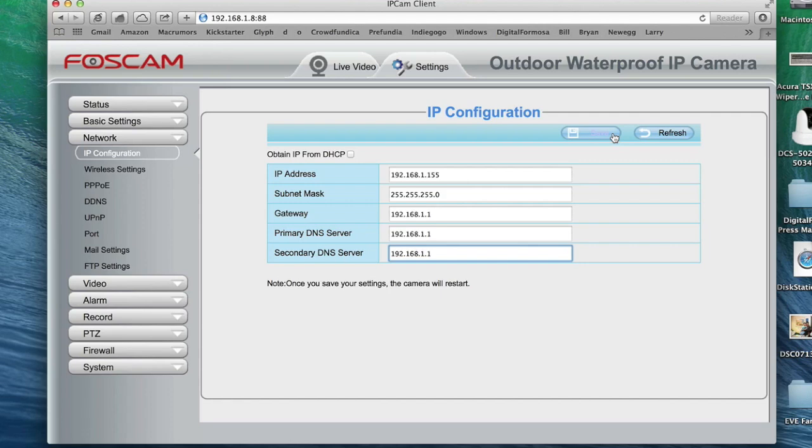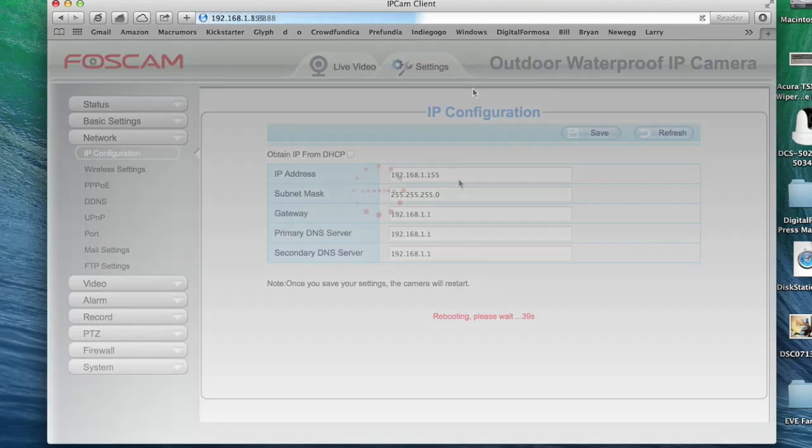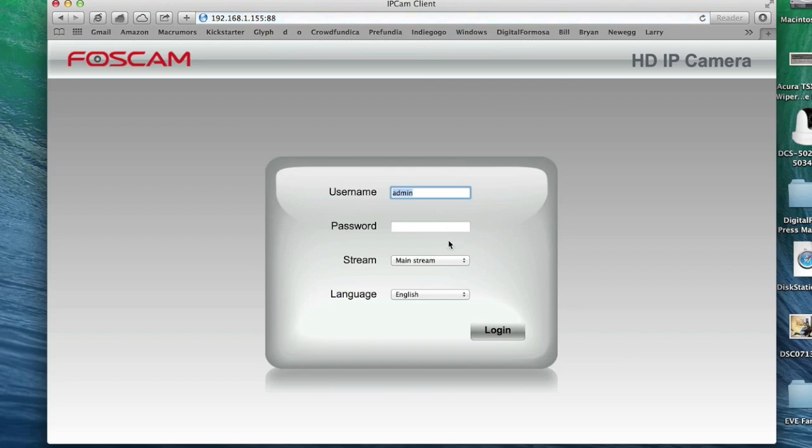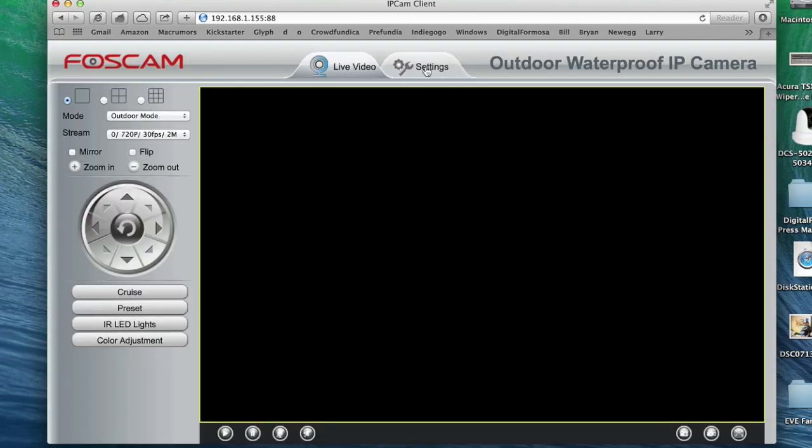I'm going to hit save. That's when you'll confirm, yes. Once it finishes rebooting, I'll need to go to this IP address, 192.168.1.155. Okay, restart finished. It automatically loaded the new IP address. I'm going to say yes, trust the plugin. I'm going to log in with admin, but this time I have to specify a password. Okay.